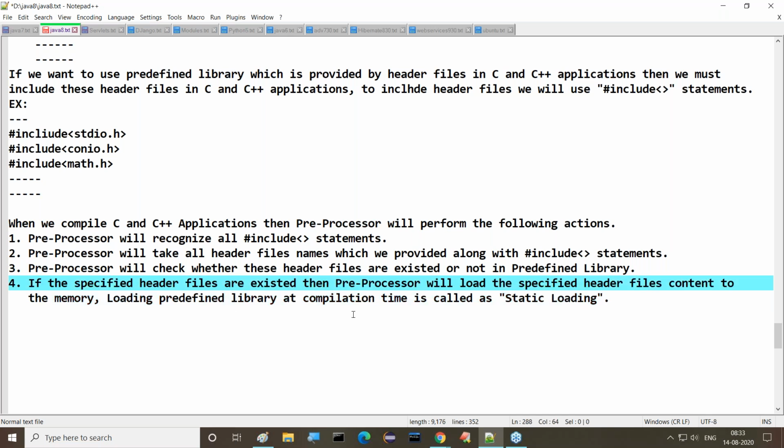Loading predefined library at compilation time is called which one? Static loading. So can I go for the conclusion that the preprocessor is performing static loading? Can I say this? Preprocessor is performing static loading. Please respond, all of you. Right? Yes, perfect. We can go for this conclusion.